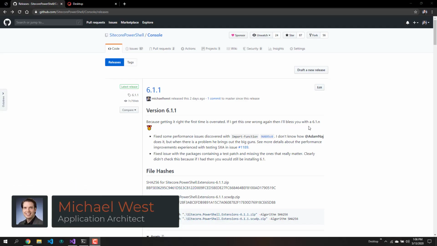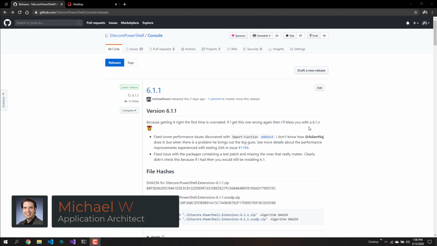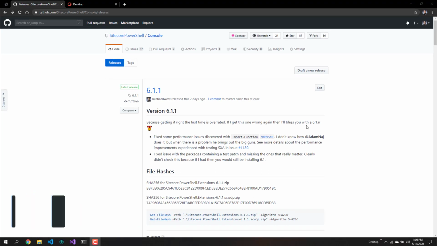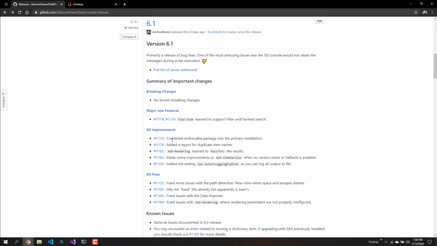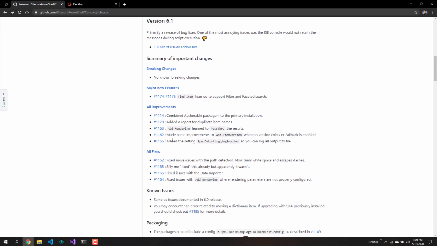Sitecore PowerShell extensions. This month we released 6.1 and subsequently 6.1.1 because getting it right is overrated. I'd like to walk through briefly some features and some improvements that were released with it, and hopefully you can try it out and send me some feedback.